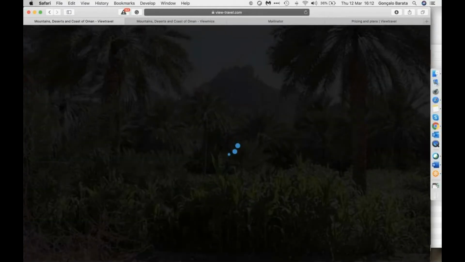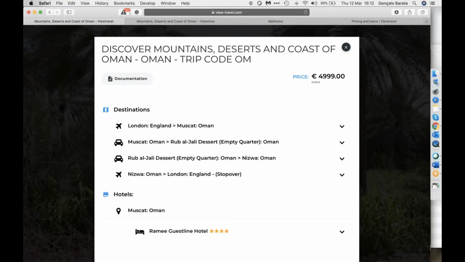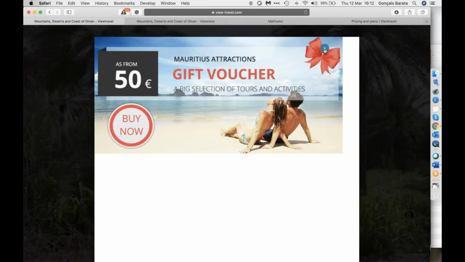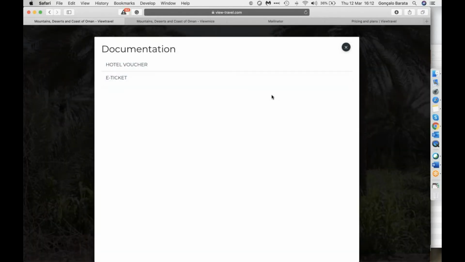You have here My Trip. So when the customer receives the proposal, he sees here a name. So this is written by you, the travel agent or travel agency. You put a price, you put additional documentation. For example, you want to attach a hotel voucher, you can do it. And if you are using Viewtravel, you can attach up to 20 documents to the same proposal. You have a limitation in terms of size of those documents, so they are limited to 4 megabytes.